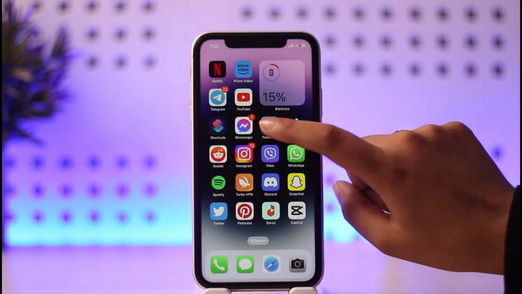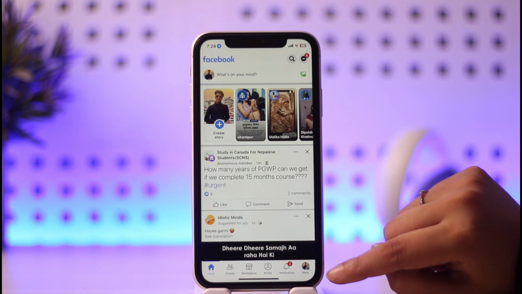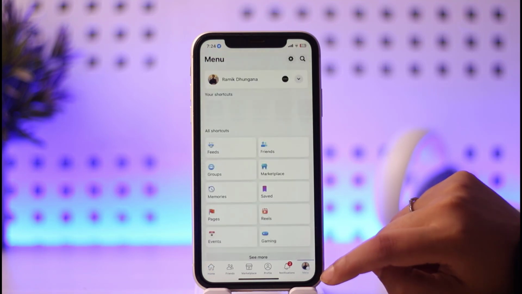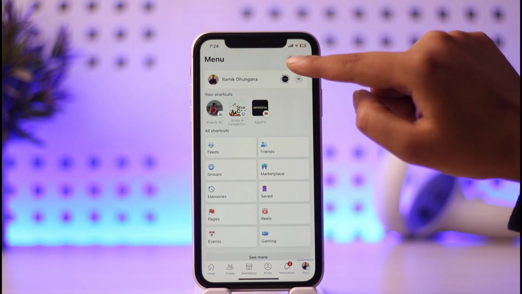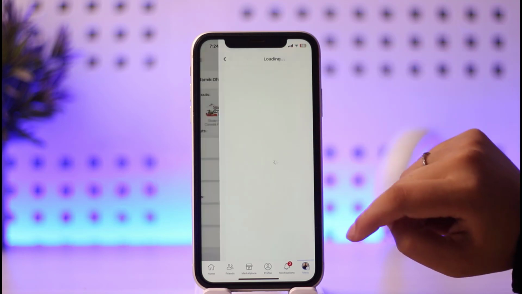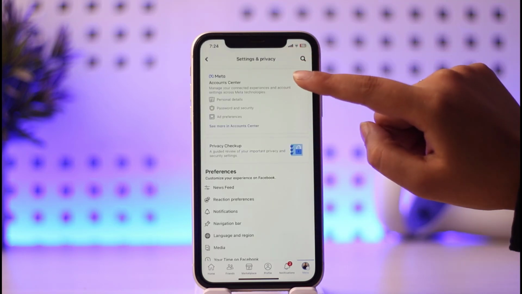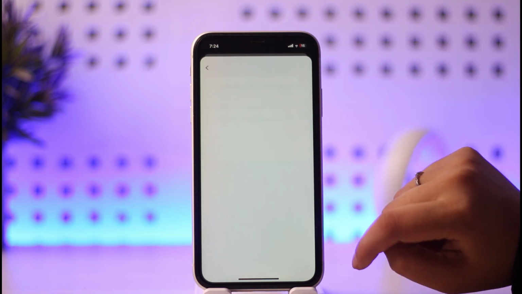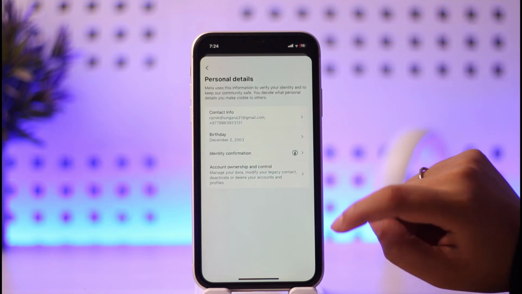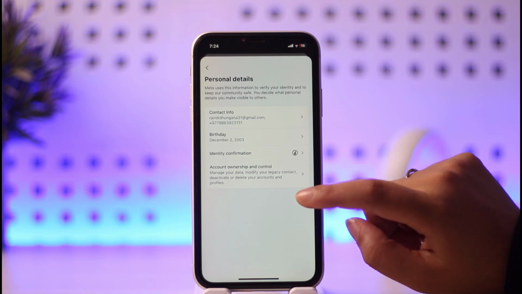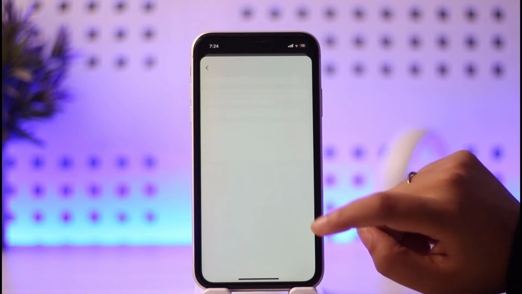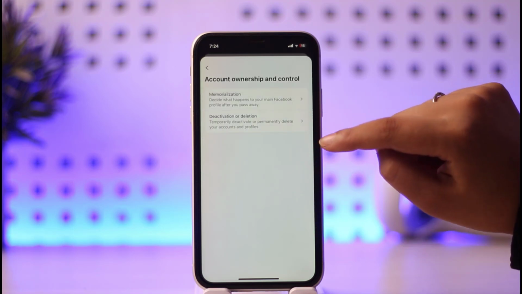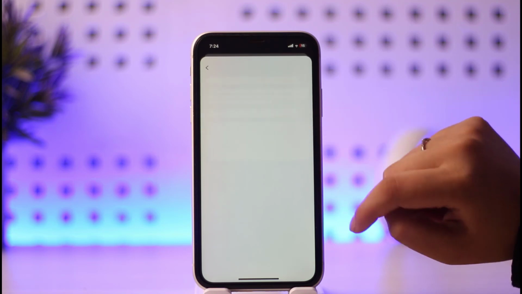For that matter, go ahead, open your Facebook app, tap on your profile icon given on your top right corner right there. Go ahead, tap on the settings icon above, simply tap on it, and now you will see this kind of interface. Go ahead, tap on this account center and go to this personal details right there, and then you will find this account ownership and control below identity confirmation. Tap on it, tap on this deactivation or deletion option given below.